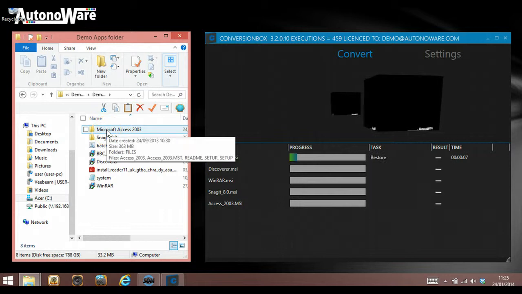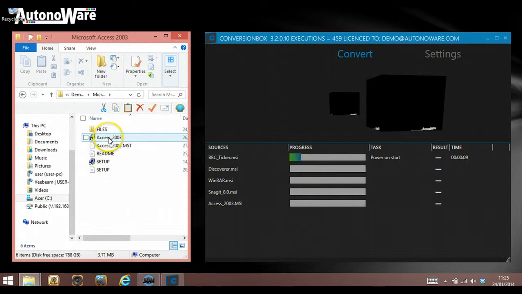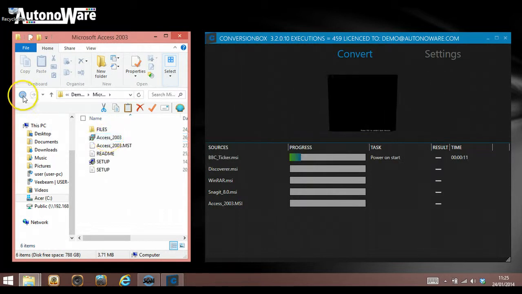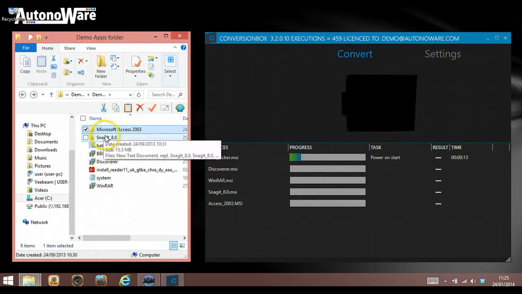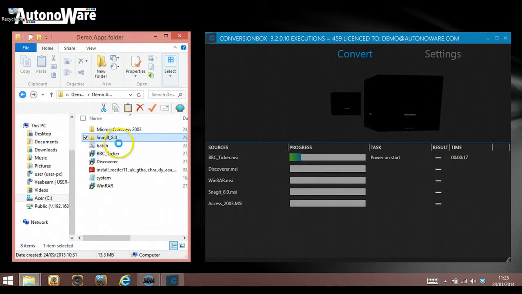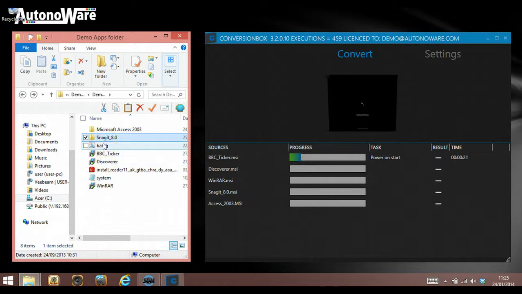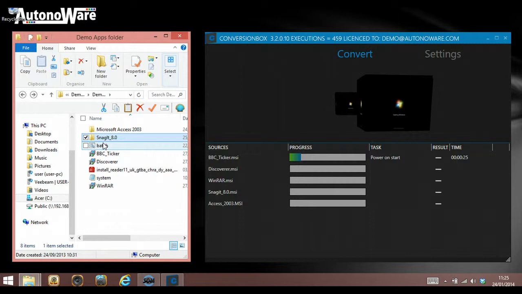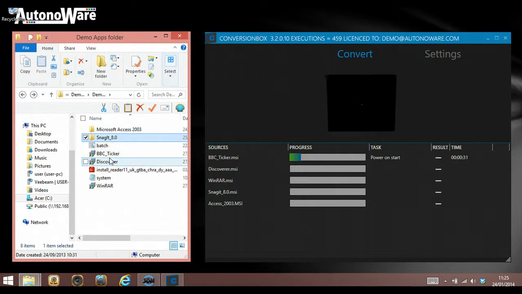Also within folders there are MSIs, so for Access there's the MSI amongst other elements too, and the same with Snagit. And there's also an application here, Adobe Install Reader, which is not an MSI. So as you can see, you can drag and drop and it will just pick out the MSIs, and it will bypass an application that isn't an MSI.